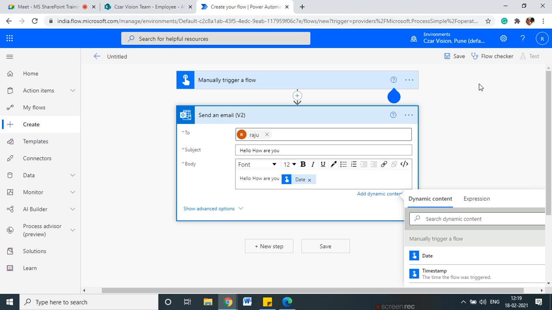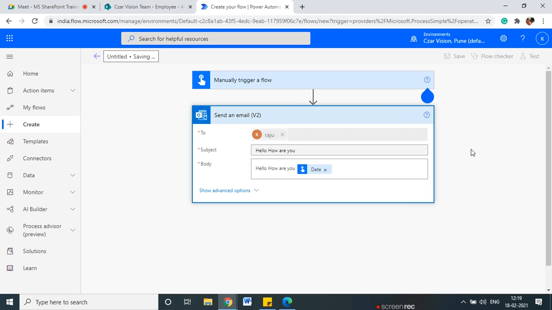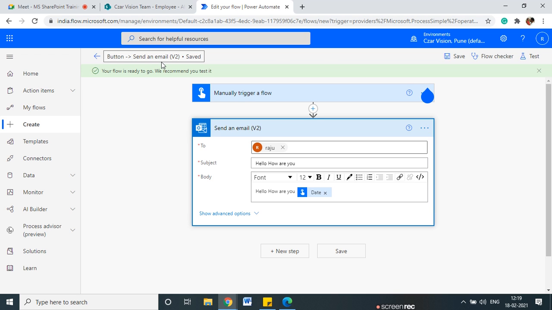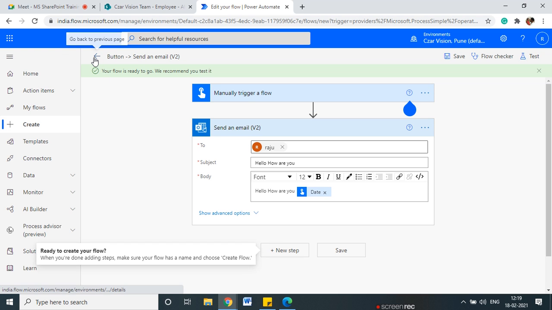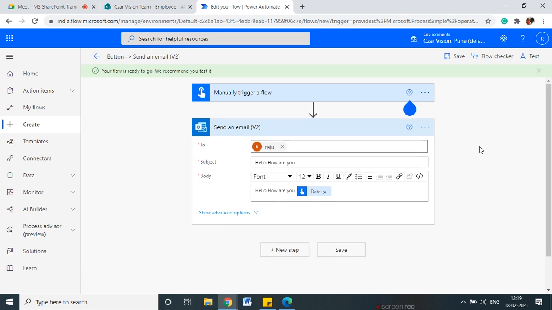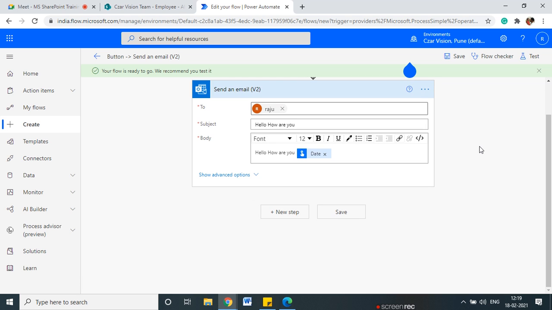So now what I do, I'll save my flow. The flow will save automatically. I'll give a name to my flow. Okay, so my flow is saved here. If you want to change the name, you can change it. I will show you, but our flow has been saved now.